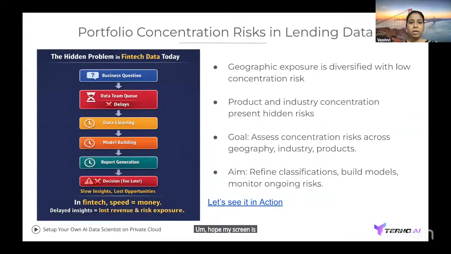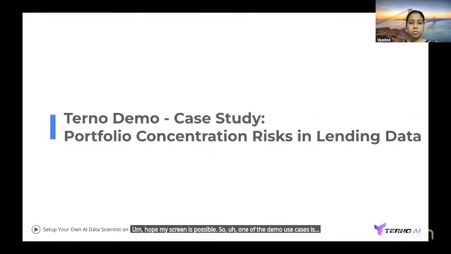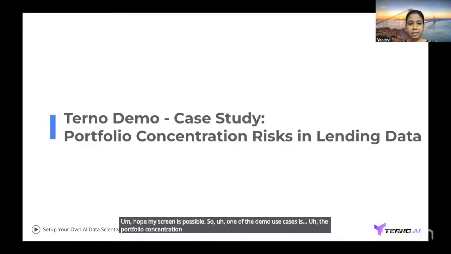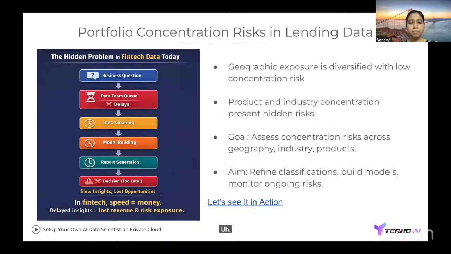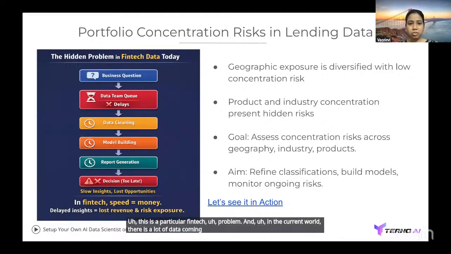I'm going to share my screen. Hope my screen is visible. So one of the demo use cases is the portfolio concentration risks in lending data. This is a particular fintech problem, and in the current world, there is a lot of data coming in financial institutions, and there are a lot of business questions.